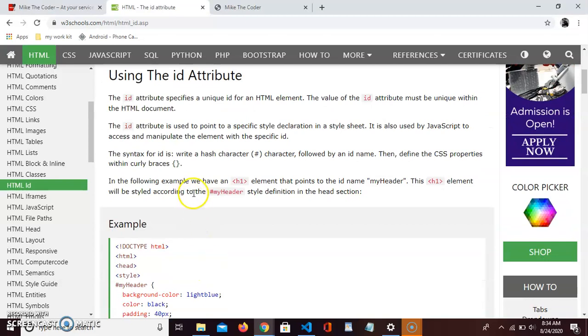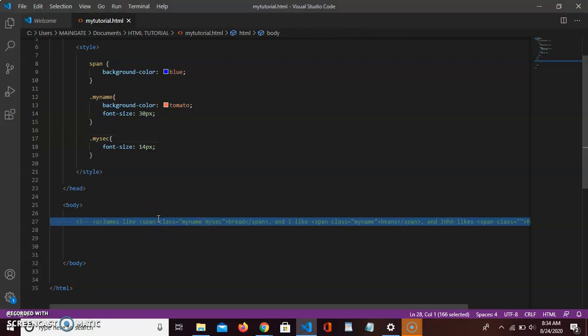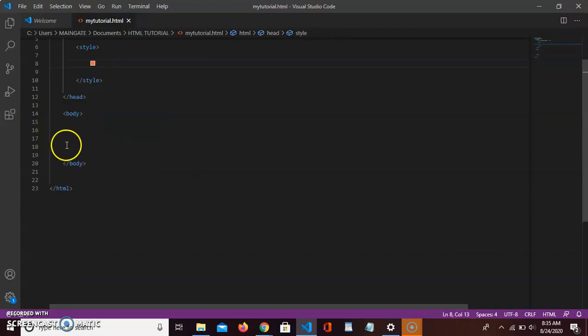So in the following example, we have an H1 element that points to the ID, my header. The H1 element will be styled according to the my header style element. So what I want us to do right now is to just clear the one we have for the class. Let me just comment it out. Classes are similar to IDs, but just clear what we have here.